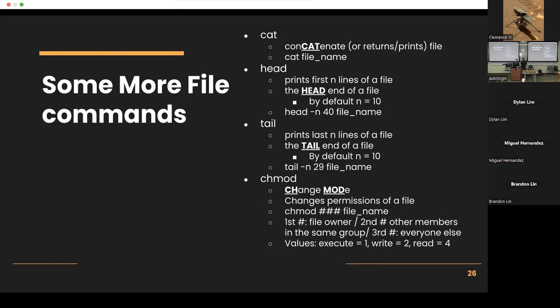Then we have tail, which is the inverse of head. It prints the last n lines of a file. You can do the exact same thing. It doesn't have to be an even number. It doesn't have to be divisible by 10. It can be anything. So we are printing the last 29, for whatever reason, 29 lines of a file right there.